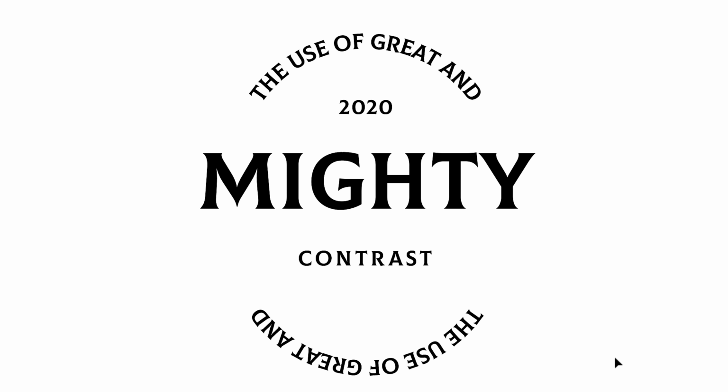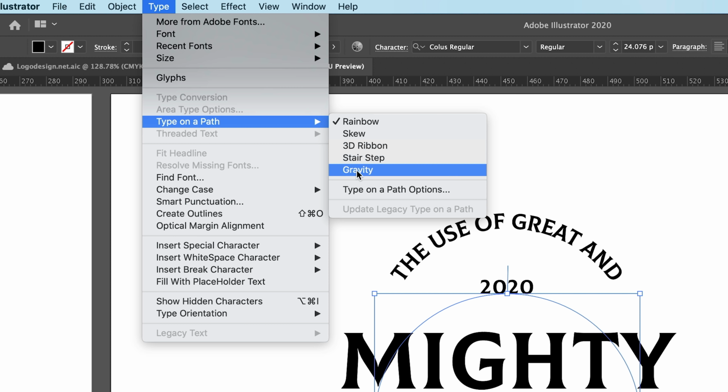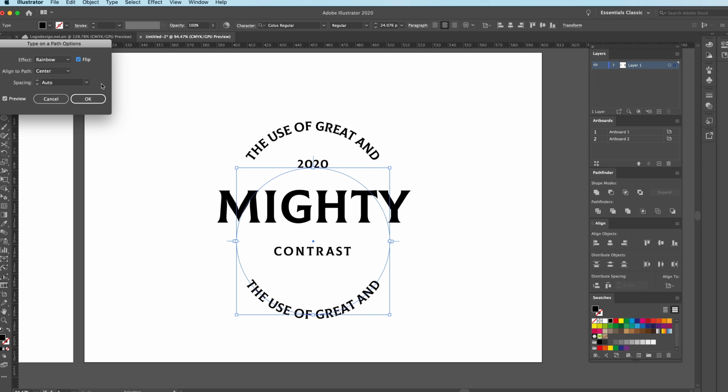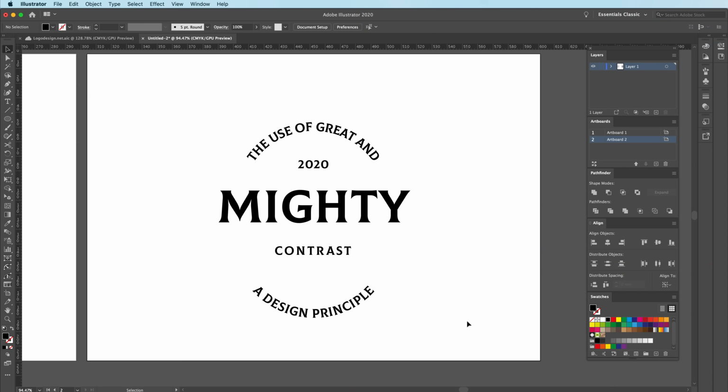We don't want it to fit in a perfect circle. Highlight it again, go up to Type, Type on a Path, Options, and we're going to press preview and just press flip. When we flip it, it flips it to the way that we can see it, so it reads perfectly again. And because we're talking about design principle, I'm going to say a design principle. And you can see this layout is starting to take shape and it looks good. And the reason why, it's within a shape and we're using typography in a clever way so people can read the right things at first.